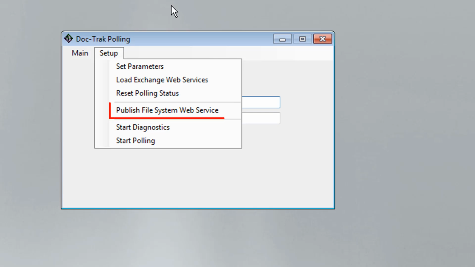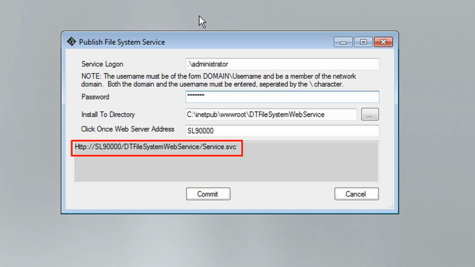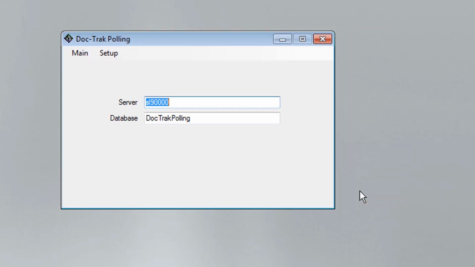The next setup option is Publish File System Web Service. You use this when setting up DocTrack to work in conjunction with the CSI web client. It's also where you'll find the address to be entered in the DocTrack parameters form if your company will be using the web client, which you'll see later. You'll find more information about this menu option in the DocTrack installation manual.